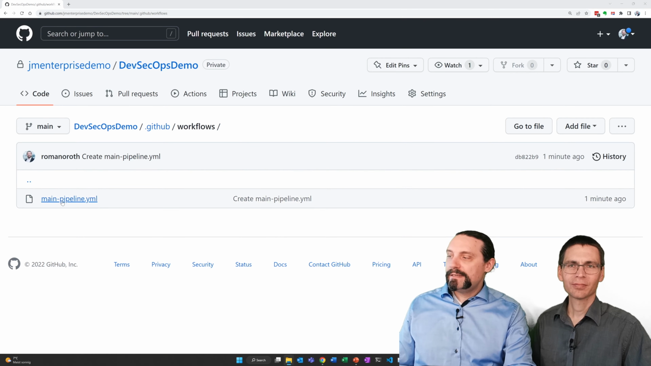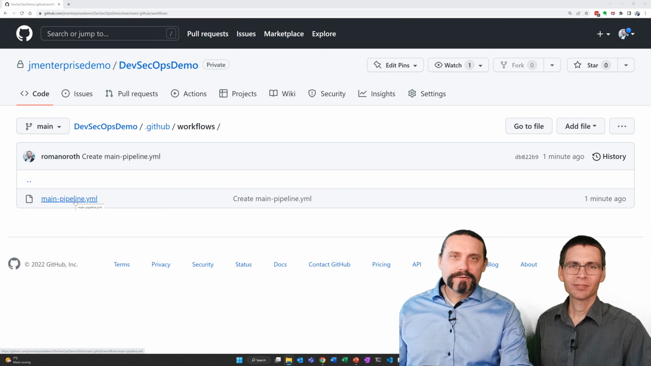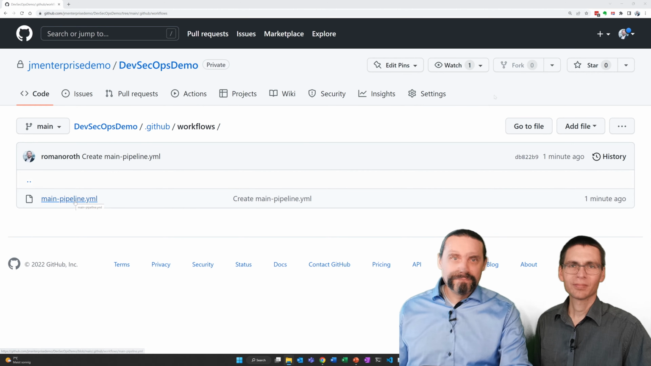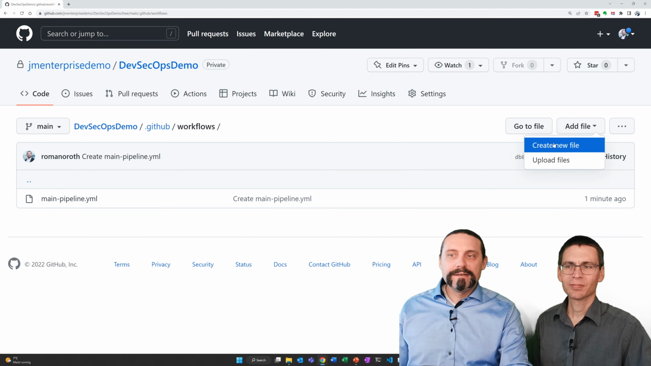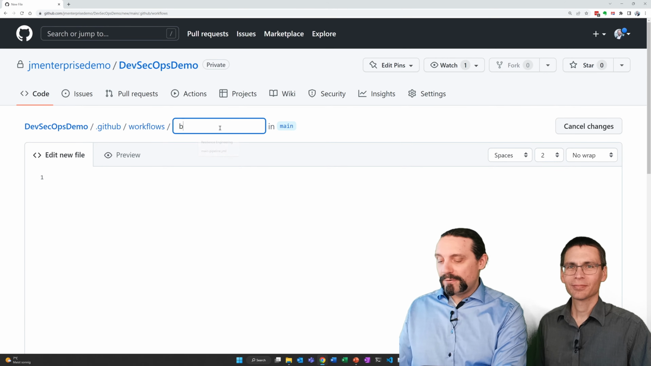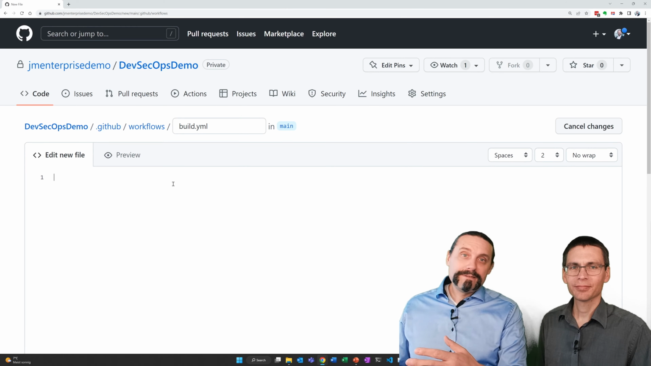So now we see our main pipeline YAML, and as introduced before, we now need to create another YAML file, which is the build YAML. For that, we are going again here and say create new file. This file will be called build YAML. As before, we need to give this workflow a name, and again we do that by name. We call it 10 build pipeline.